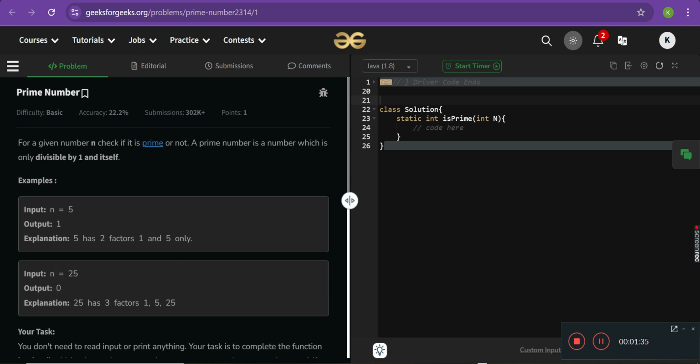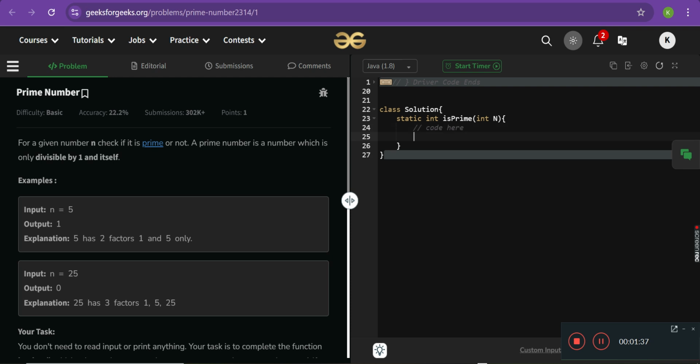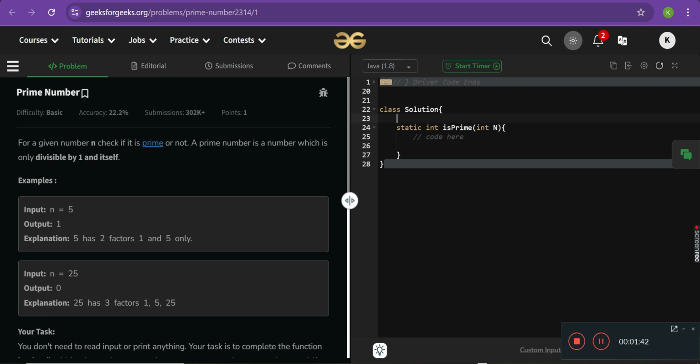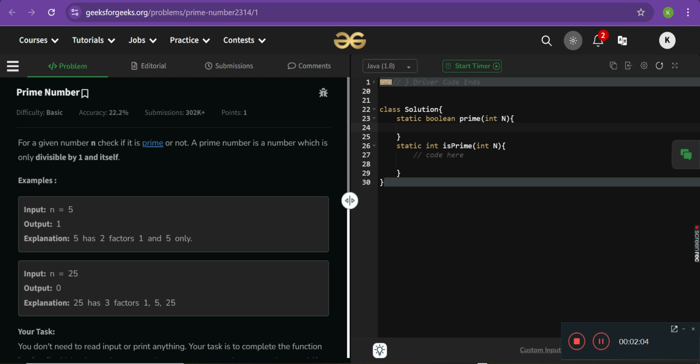So let's code for this. I just have a separate function to check whether it is a prime or not. I use a boolean, name it as prime, and then I just pass the integer n value. In this function I'm just going to check whether it is a prime or not.